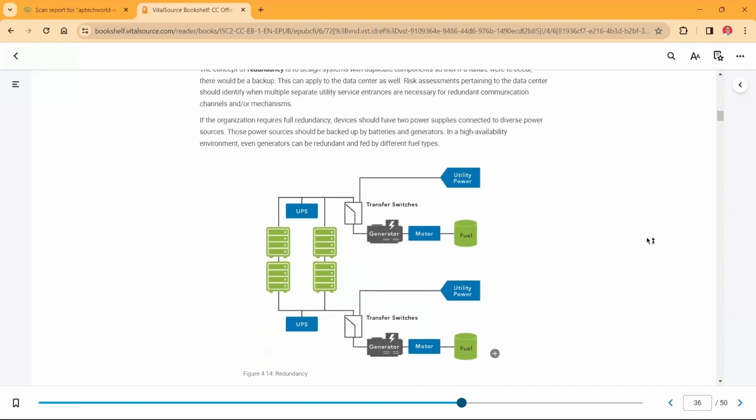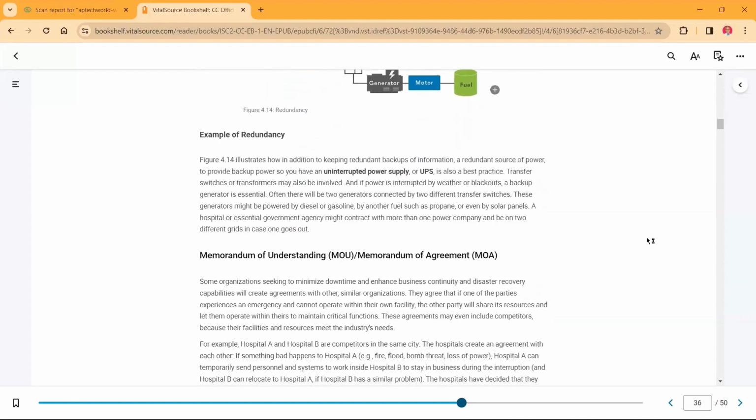So this is the example. We have a UPS. We have a transfer switch. We can switch to a generator, and that generator can be using fuel or utility power. So just like that, you use a generator, you use a UPS, and you can use different types of generators, the one that is using fuel or the one that is using diesel, anyone you like. This is the example of redundancy.